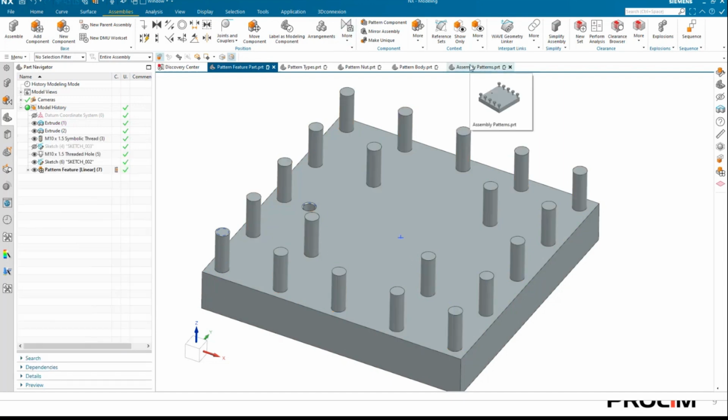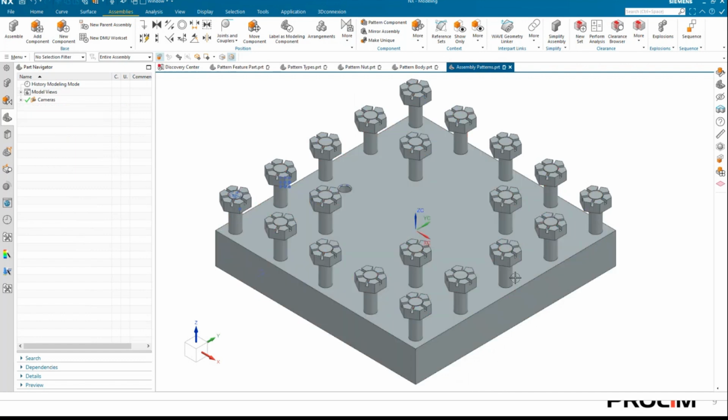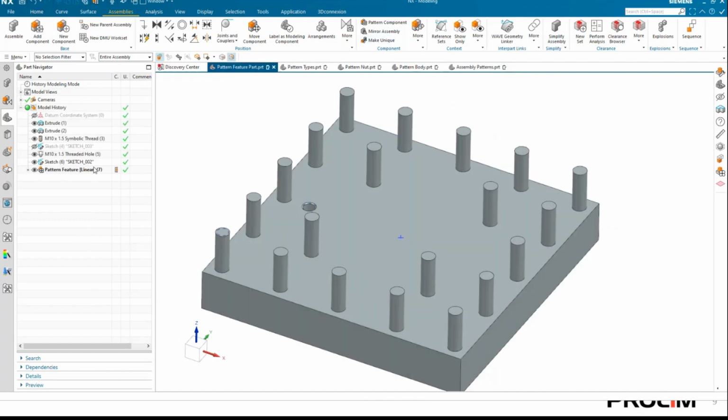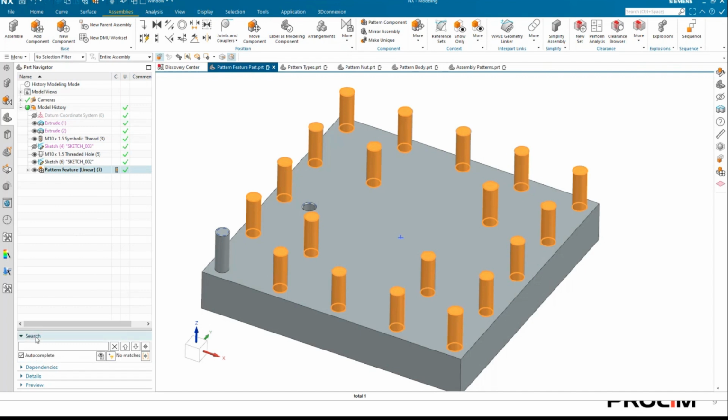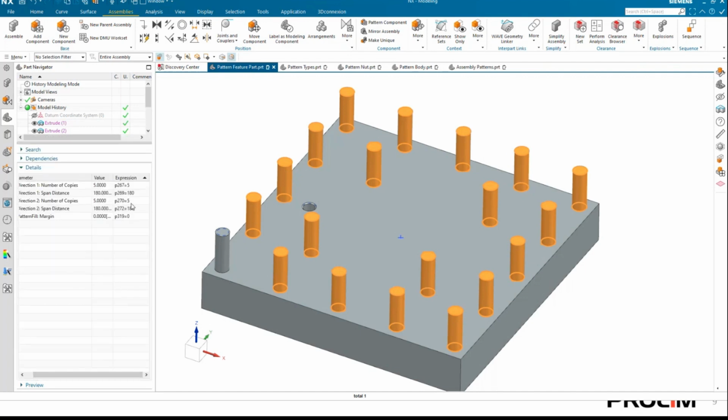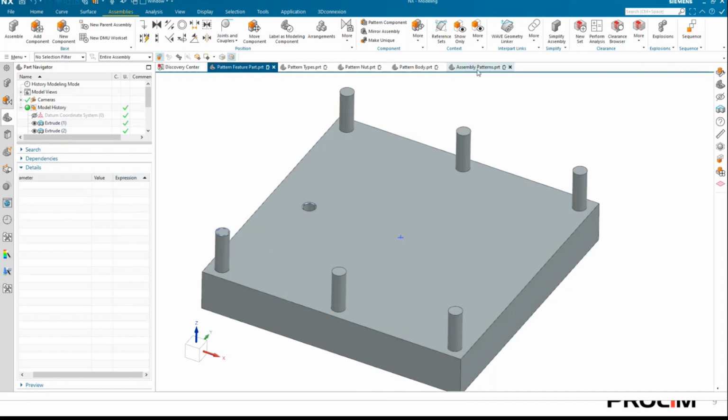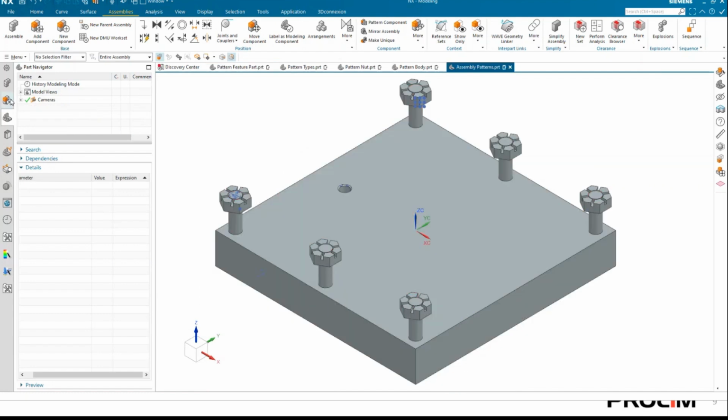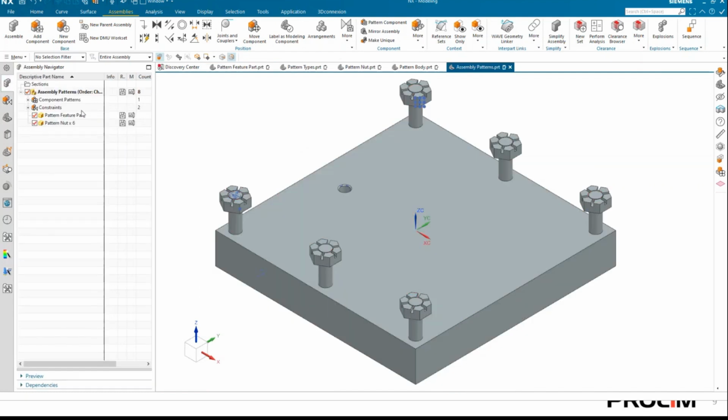Now, if I go back to my assembly pattern, it's put all of those extra nuts in there. It's updated very easily. And if I take some out, go to details, let's say go back to 2 on this side, and I want 3 instead of 5. And I go back here, it updates. And you can see that also in your assembly navigator, showing that you now have only 6 of these nuts rather than the 10 that was originally there.